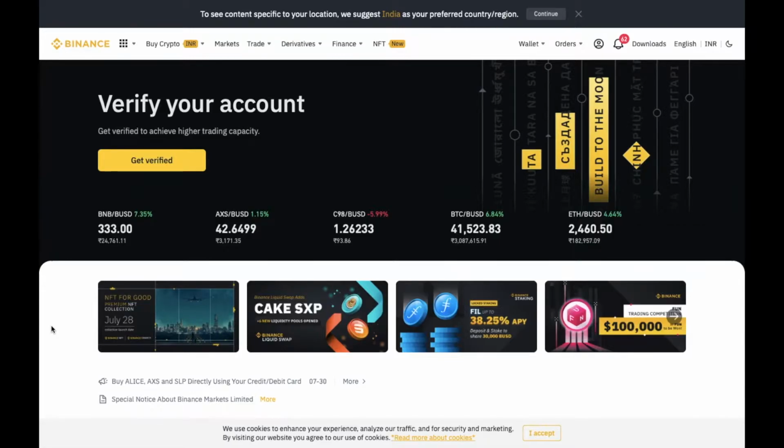Now the best thing is Matic or Polygon is an Indian based blockchain startup, and its token, that is Matic, is now a top 20 coin on CoinMarketCap. And we are going to see how to stake Matic for decent returns.